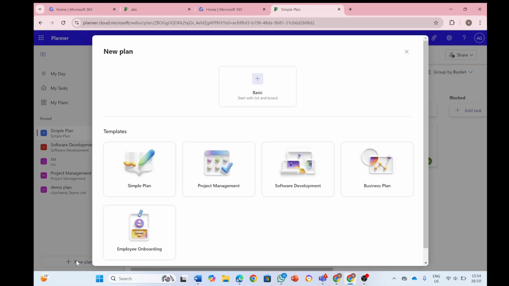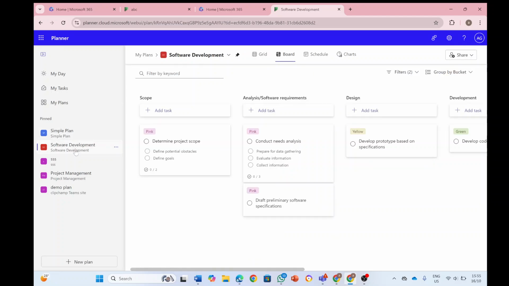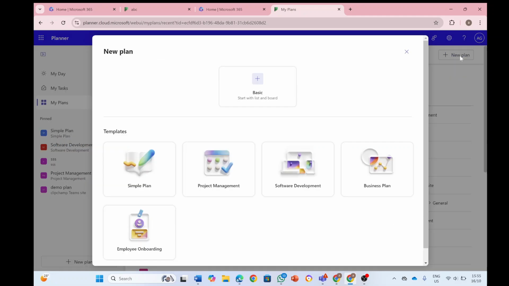Now let's click on it, and now we see that we have a different way of choosing either a blank basic board or the templates that are here: simple plan, project management, software development, business plan, and employee onboarding. I noticed also if I choose on my plans, then I can create the plans also here on top.